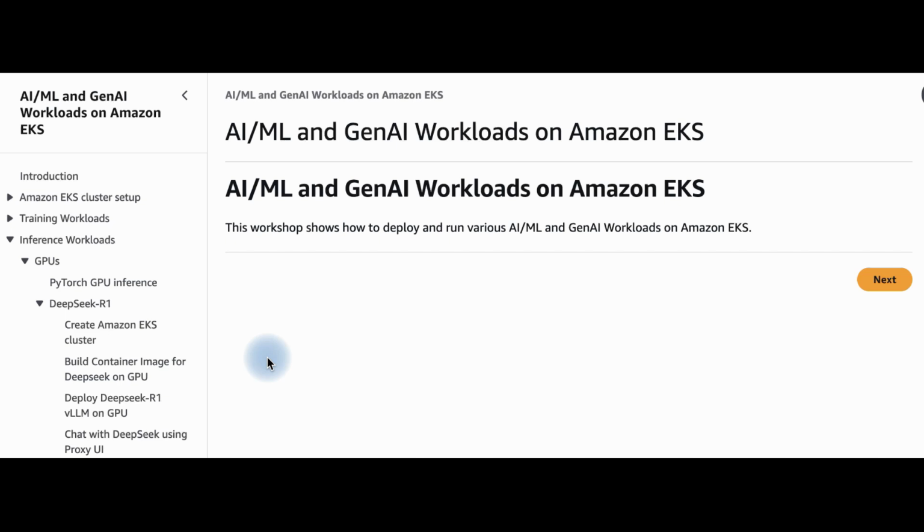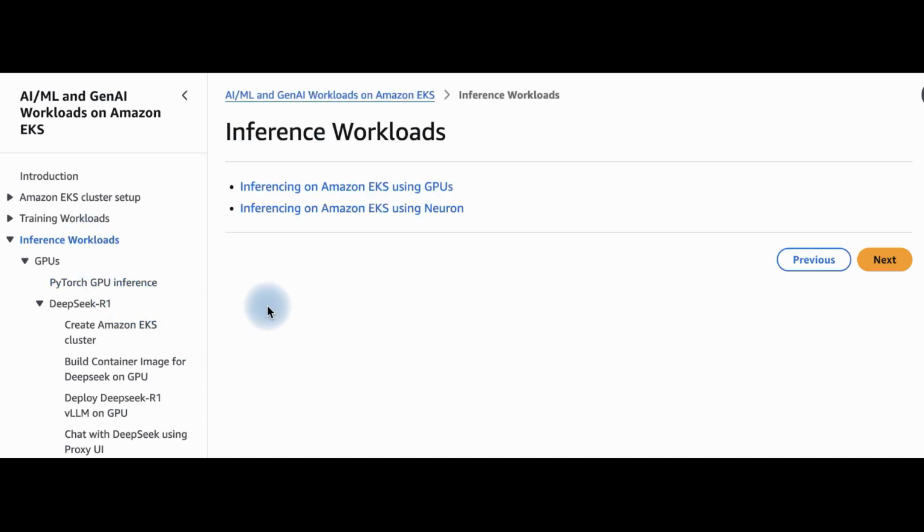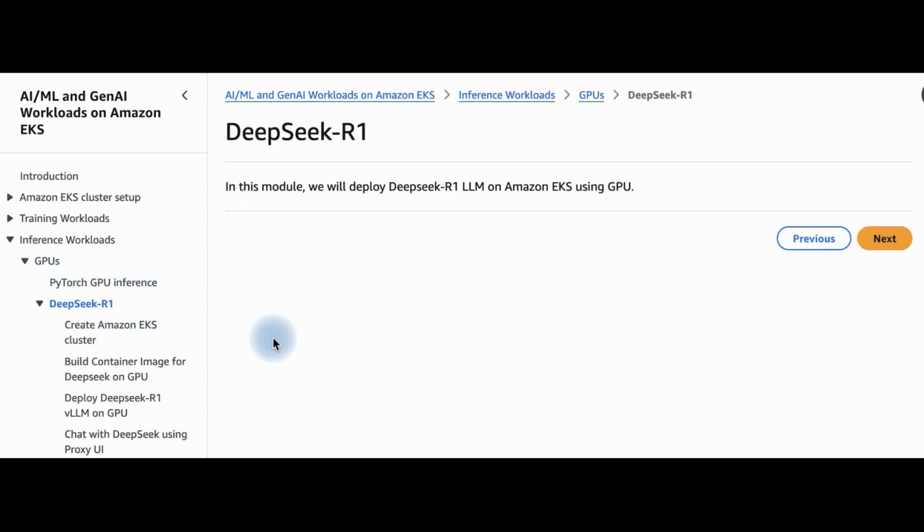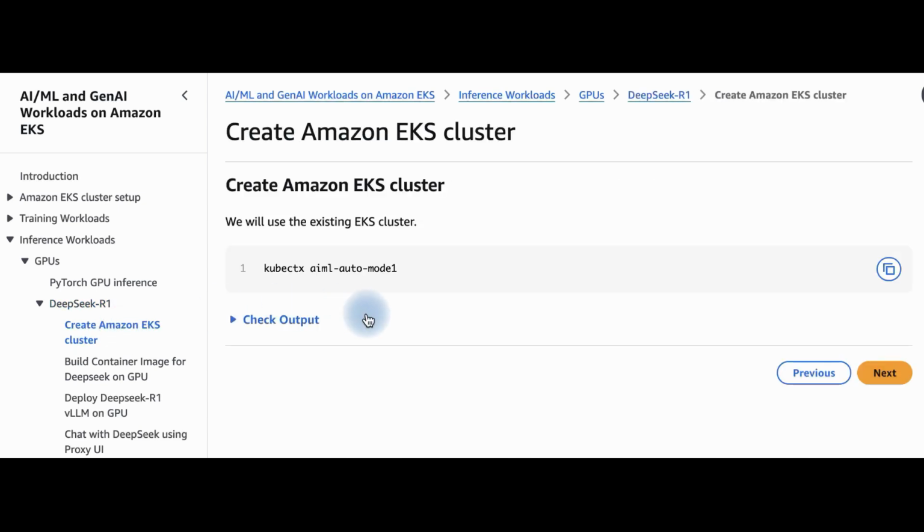Hi all, in this lab, let us understand how to run the Deepseek model on Amazon EKS. Now let's go to the inference workload section, go to the GPU, and select Deepseek R1. The first step is about creating the cluster, but we have already created the cluster in the earlier lab, so let us skip this part. Instead, we'll just set the context for the cluster. I've already done this, so I'll ignore it.